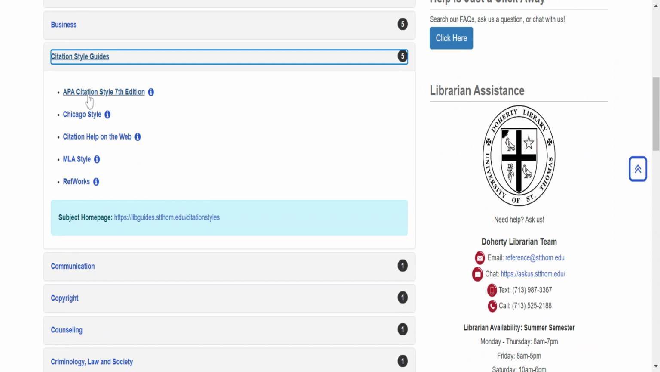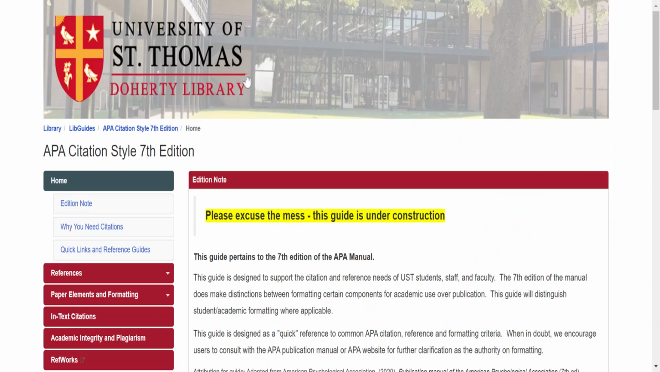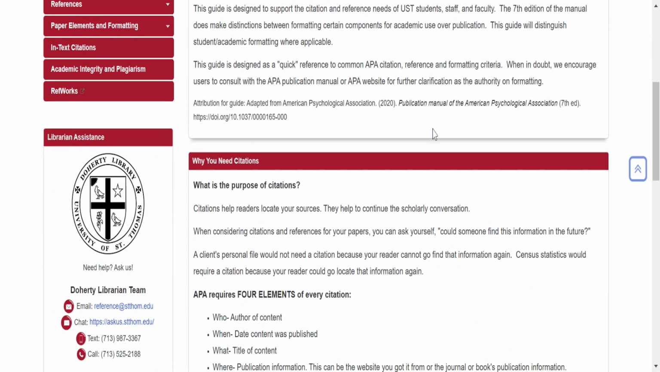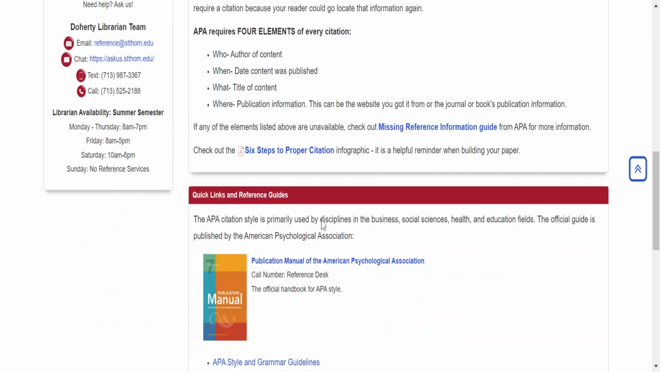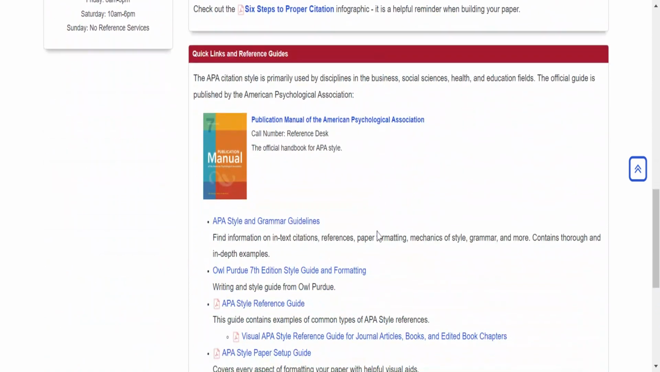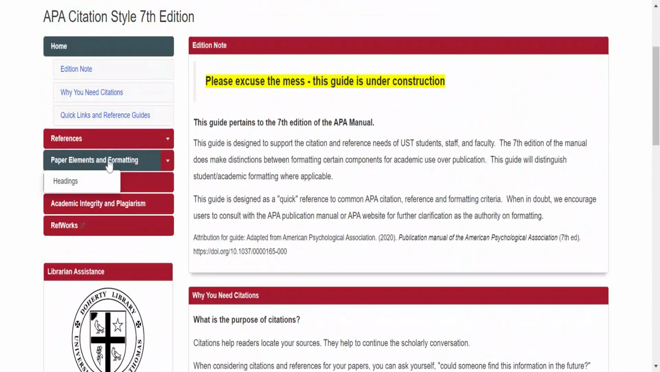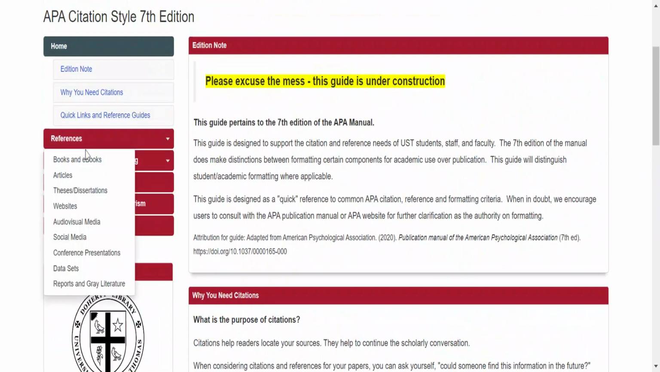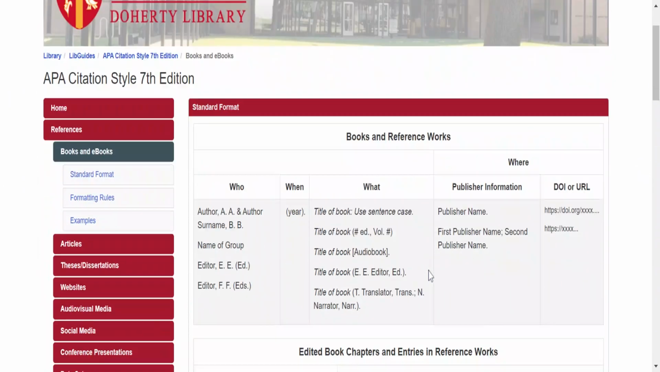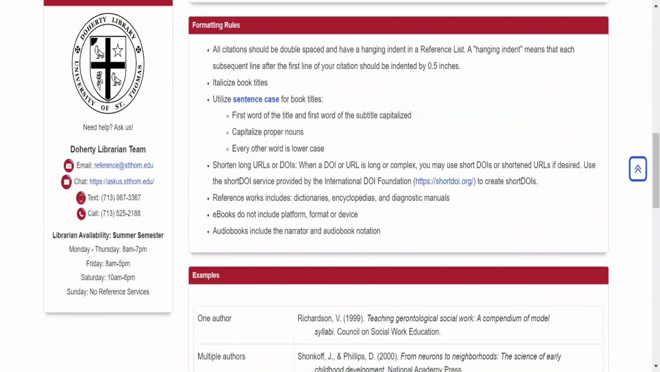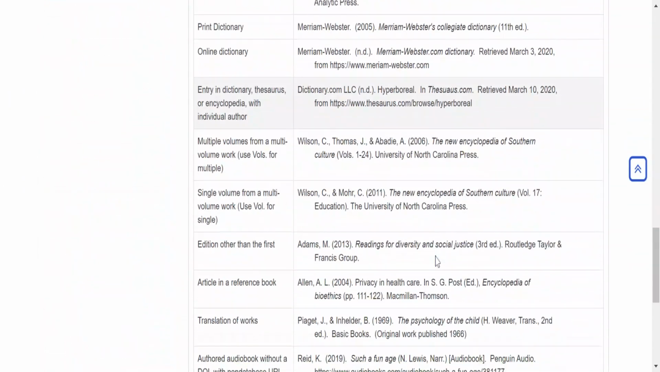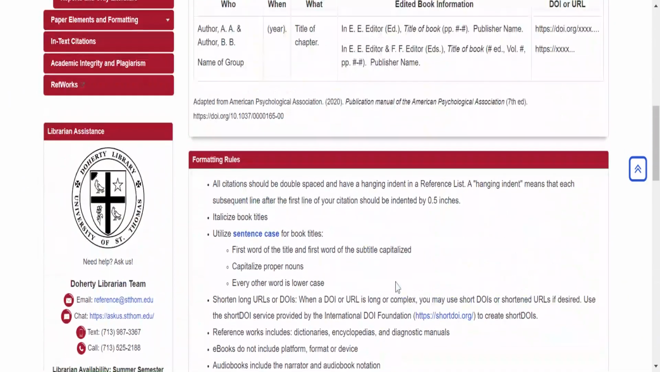I'm first going to just show you what one of our research guides looks like. If you look, we're currently updating it, but it has why you need citations, the elements, and some quick links, as well as references. If we click books and ebooks, we have how to cite a book, formatting rules, and then examples. I love examples. So that is one of our research guides that we have available for you. Like I said, we also have it for MLA and Chicago style.